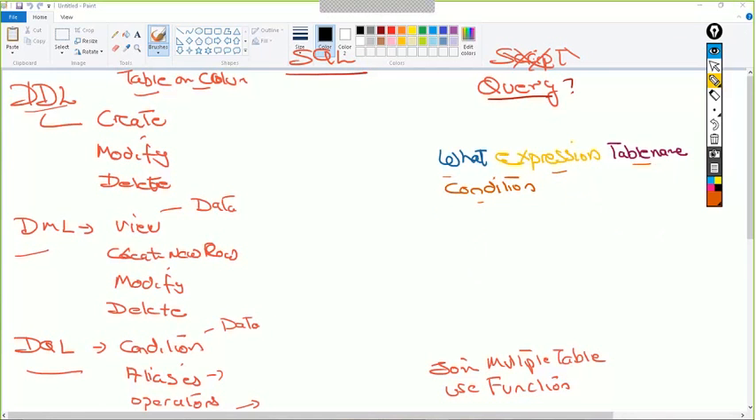So the what is what you're going to do. Is it a DDL language, what are you going to do here? Is it a DDL language that you're going to work with, or a DML language, or a DQL language? So when we are writing the what here, what should come depends on which language you are going to select. For example, you want to create a new table or a column.